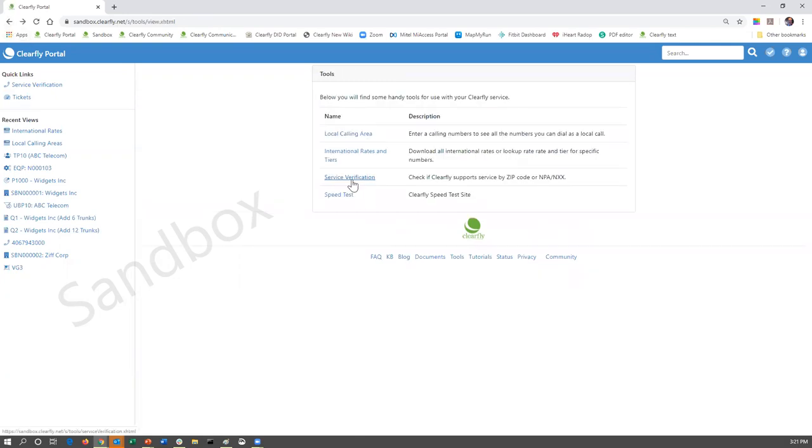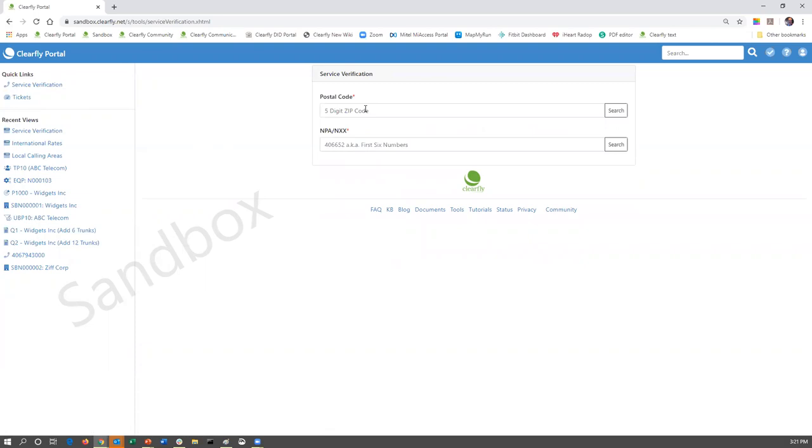Lastly, the service verification. The same service verification link is over on the left-hand side of your portal. If you click on that, you can enter the five-digit zip code or the first six numbers, and it is going to tell you whether or not Clearfly can provide service to those markets.